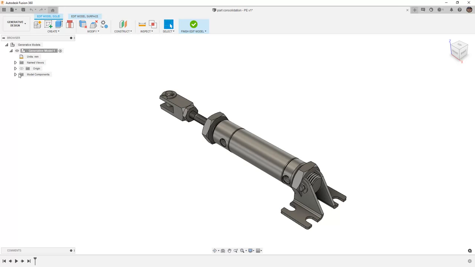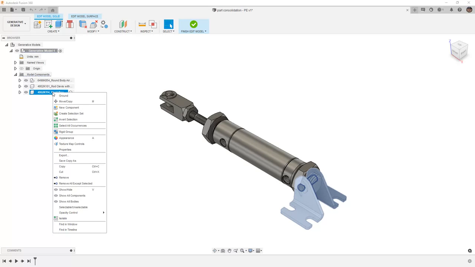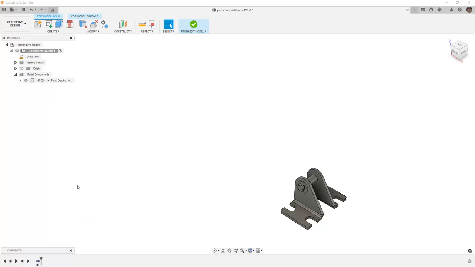To remove these, we can go to Model Components and we can take a look at the three components that we have. We have the air cylinder, which contains the mounting nuts on both ends as well as the shaft. Then we have the clevis end, and then we have our bracket. Let's start by right-clicking on the bracket, and then we want to remove all except selected.